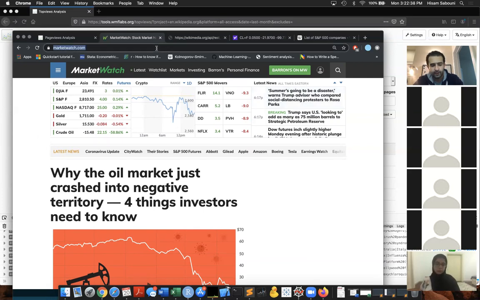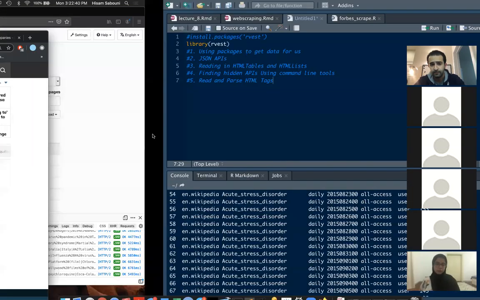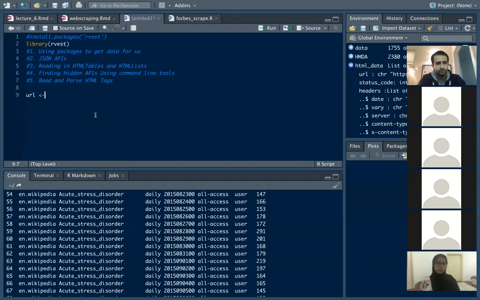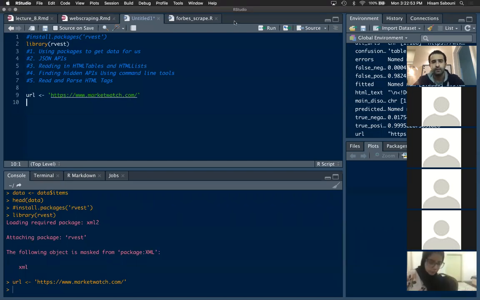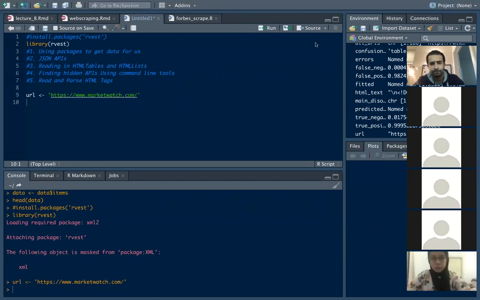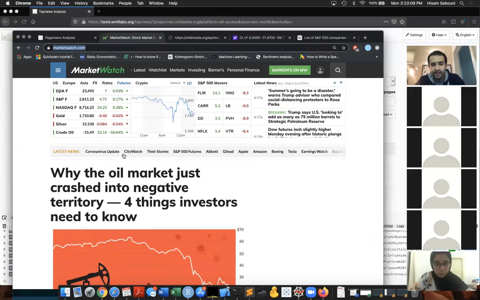Okay. If we copy this URL and go back into R, we'll create a new variable called URL, https://www.marketwatch.com. Okay. We can use the rvest package to actually collect all of the HTML, similar to how we did with the GET request package. But we're going to use rvest this time.